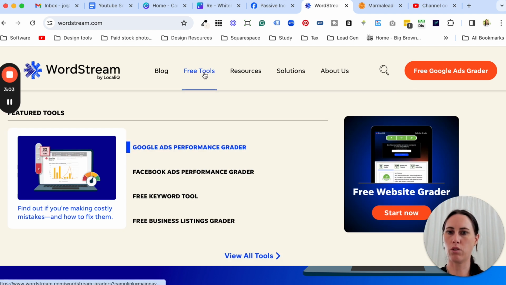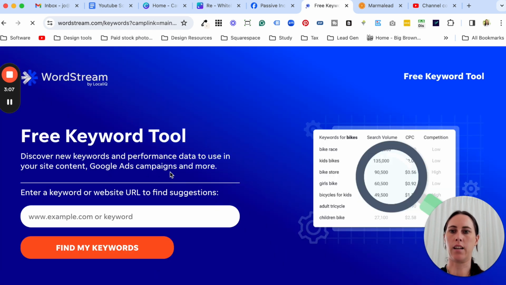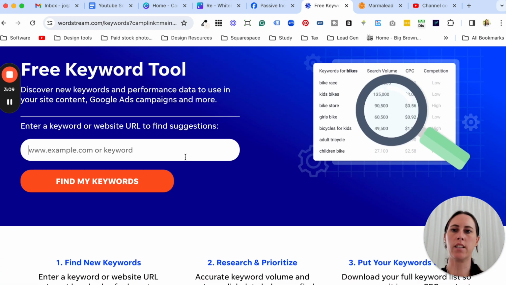So you can go to free tools and you can go to the free keyword tool, and you can write in different keywords that you're thinking about for your ebook. Now, what this keyword tool does is give you the amount of search results for those specific keywords that people are searching for on Google.